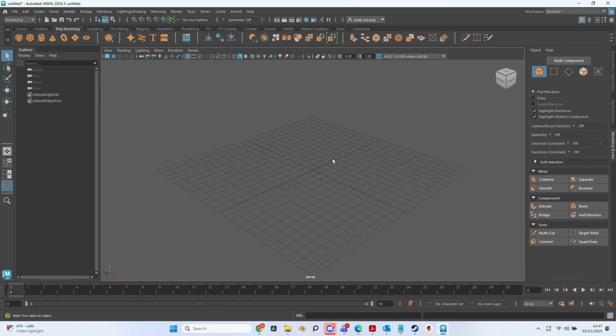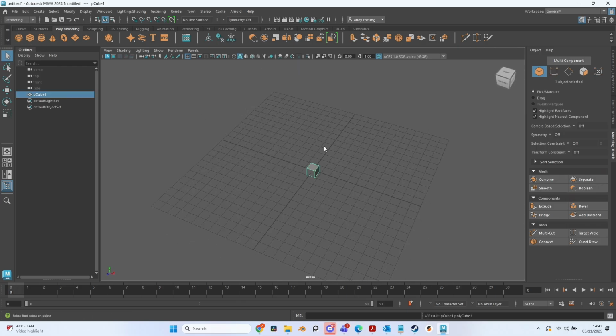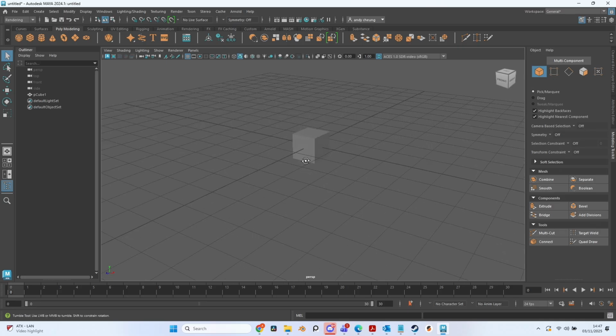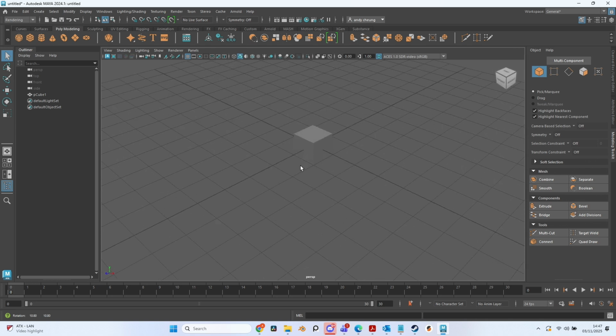Firstly, we navigate differently. You hold Alt to do all navigation things, and you left click and drag to orbit around. It's good to have a cube so we can see what we're actually doing. We can hold Alt and left click and drag to orbit around. We can hold Alt and middle mouse to pan around the screen, and Alt and right click to zoom in. You can also scroll to zoom in like so.